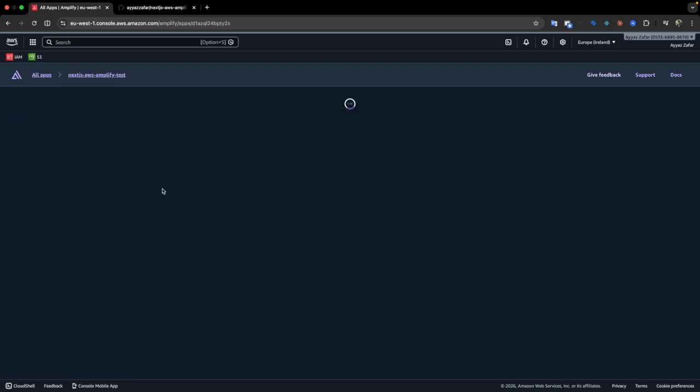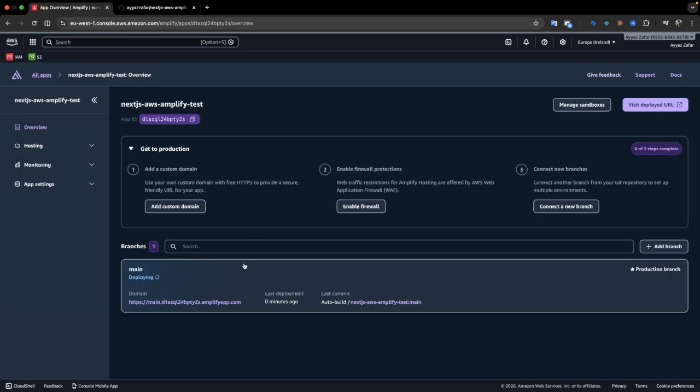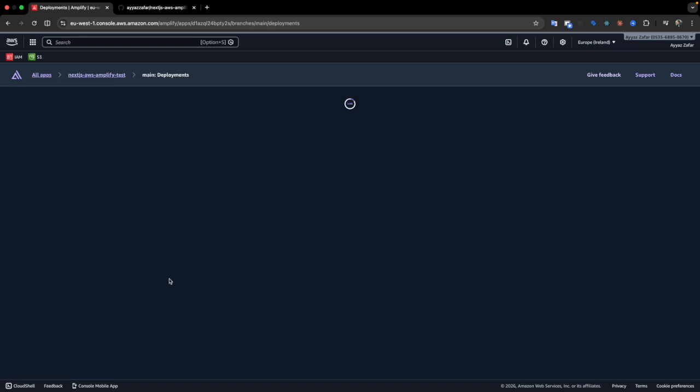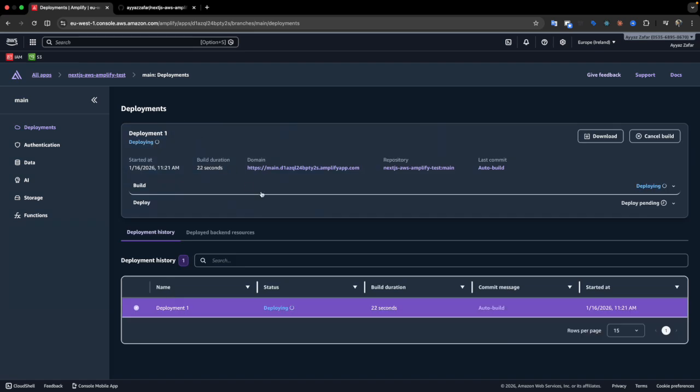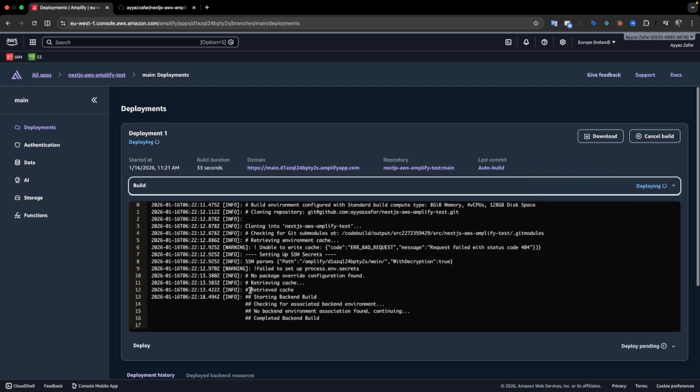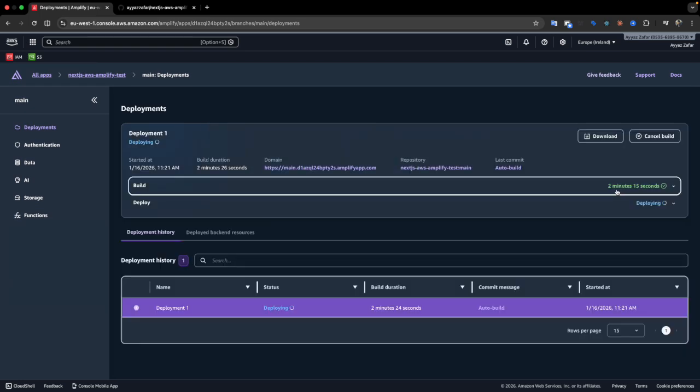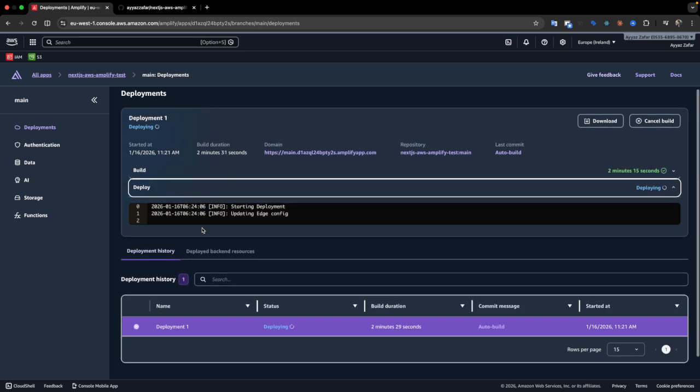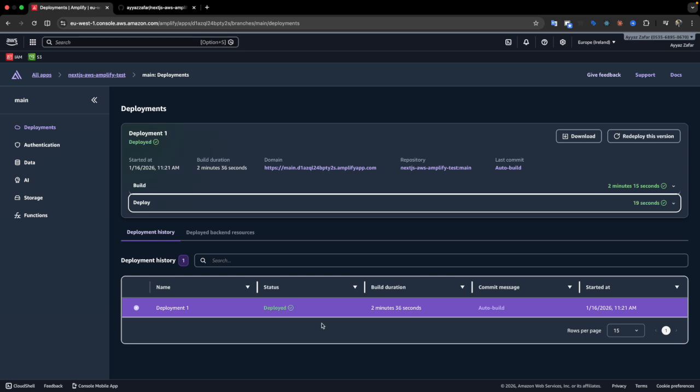Give it some time. You will be redirected to this page where you will see that a deployment is in progress for your main branch. You can click on that, then it will take you to this deployment page where you can watch the deployment progress, the build progress. For example, if you expand this, you can watch the build progress if you want to. All right, build has been completed. Now it is completing the deployment process. So give it a little bit more time. All right, the application is deployed and it took 2 minutes and 36 seconds for me.